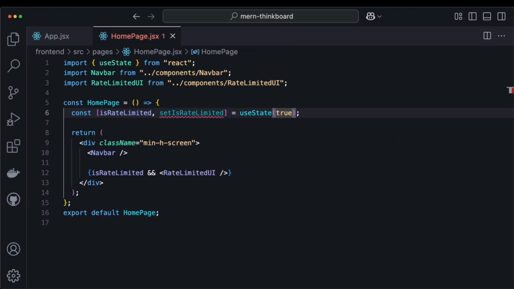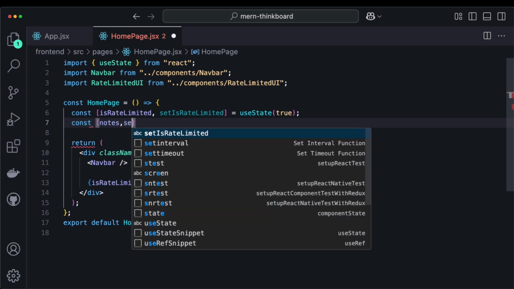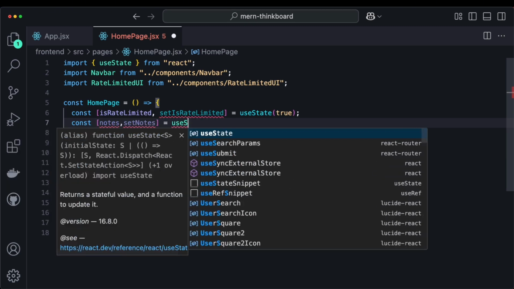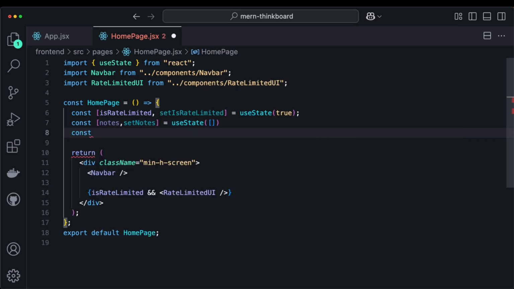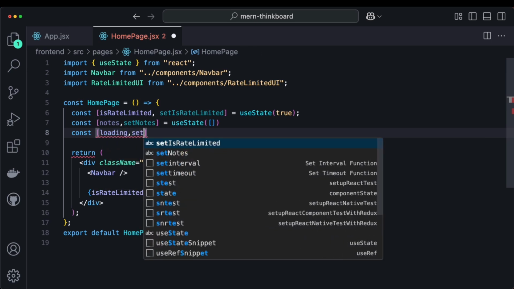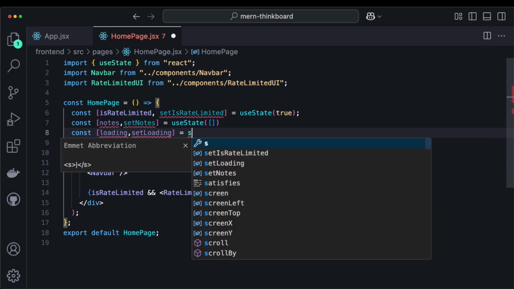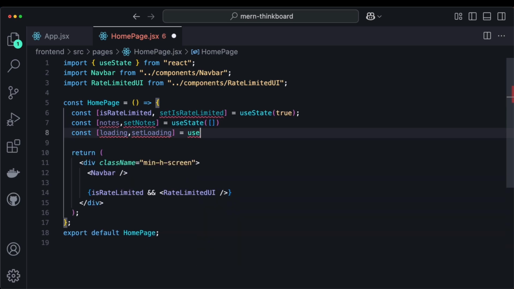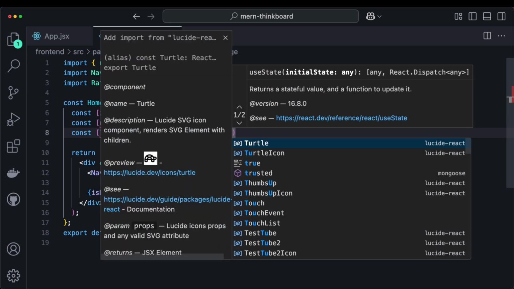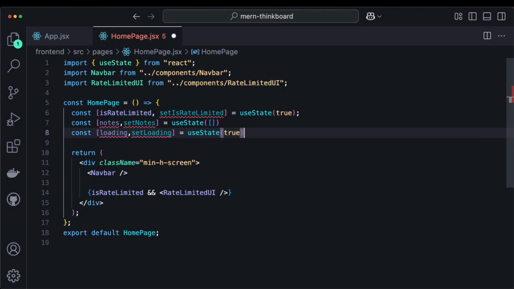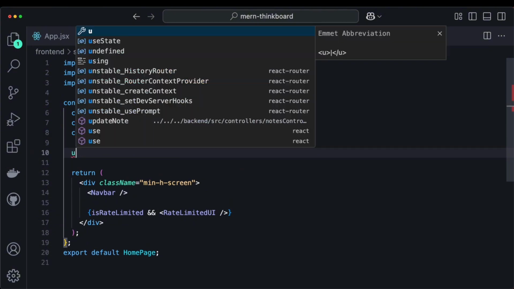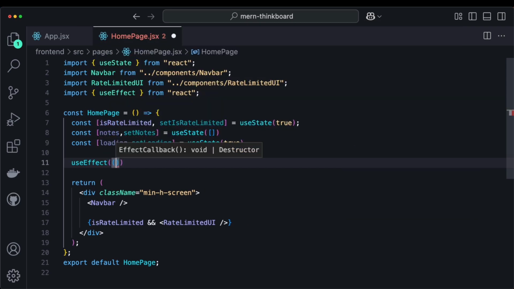Okay, now we'll go under the home page and maybe we can actually try to fetch the nodes, right? So I'll create a state, let's say nodes and set nodes. By default, this will be an empty array. So let's say use state of an empty array. And then to keep track of the loading state, we can have loading and set loading. Let's say initially it's going to be use state of true, because as soon as we visit the home page, we will try to fetch the nodes, right? So we can say the loading state is going to be true. And then to be able to fetch that, we can create the use effect. Let's import it and initialize it.